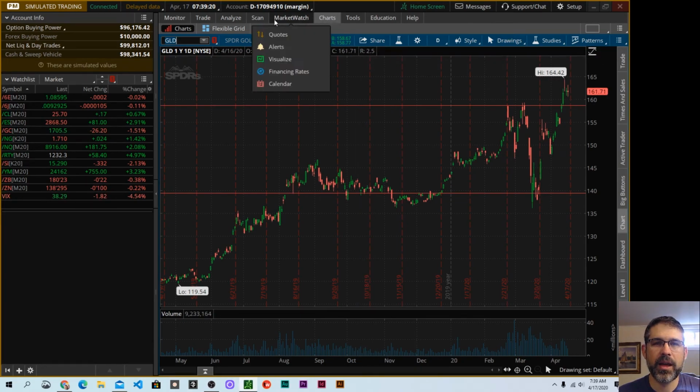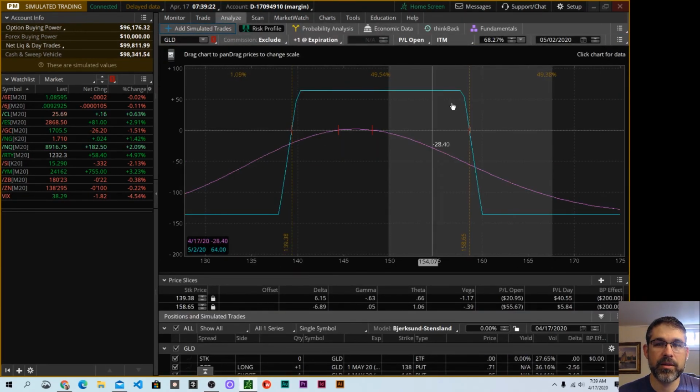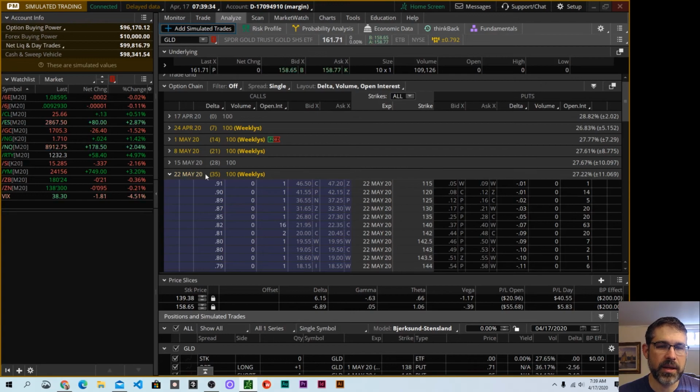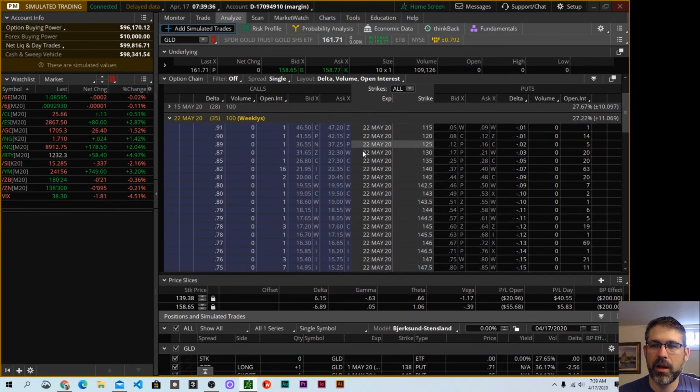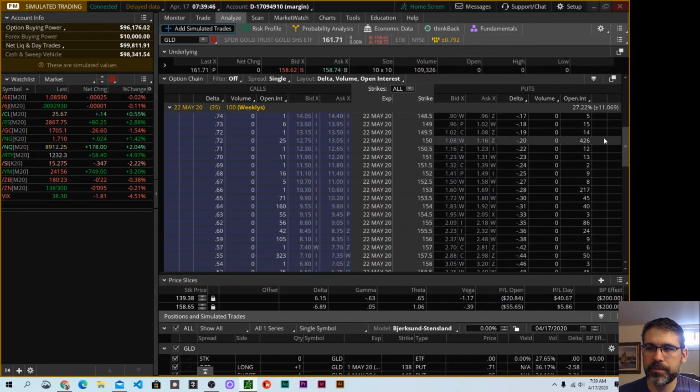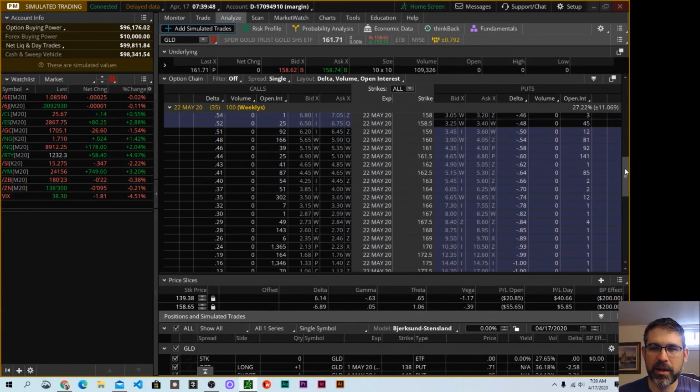Let's go over to the Analyze tab. You can see the Iron Condor that we have going on. Let's click on Add Simulated Trade. We're not going to be in the expiration where I currently have a position. We're going to be in the May 22nd with 35 days to expiration options, and we're going to be putting on the 165 short call. Sorry, using my mouse wheel again. I've got to get over that habit. The 165 call, we're going to be short that one, and we're doing a vertical.